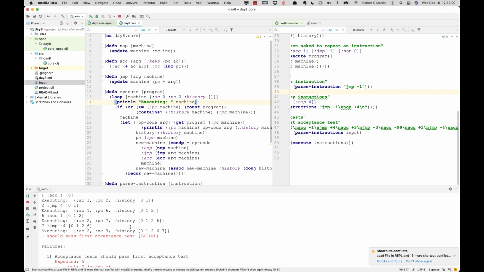What would have made it stop now? Well, okay. Does the history contain a 3? And the answer is no. All right. Why did it stop? Should not have stopped. Or is the PC of the machine greater than the count of the program? Well, no. So why did it stop?